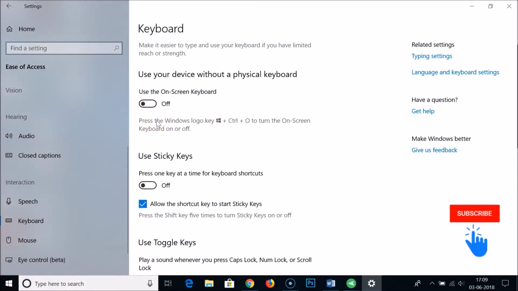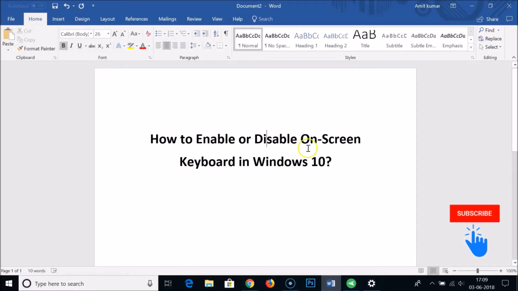Okay guys, so in this way you can easily enable or disable the on-screen keyboard in Windows 10 when your physical keyboard is not working. So hope this tutorial helps.